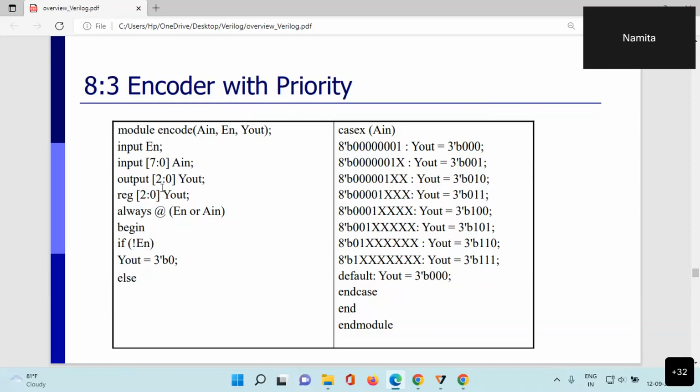Since again we are using the procedural block, we are declaring this as reg, always @(Ain or en). Again, it's a combinational circuit, so our always block should trigger when either input changes, so we included both inputs in our trigger list. Begin, if enable is not equal to 0, when we write something like this, we are saying that if enable is not equal to 0, the condition is true. So if it is, we will say casex Ain.